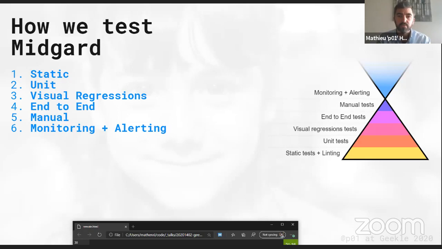Overall, our testing strategy for Midgard goes this way. We have a foundation of static tests, which is using TypeScript and strong typing. We use ESLint and Prettier to make sure that the code is statically correct and that we have strong typing everywhere. And that gives us a very strong foundation as we write the code. Then we have unit tests as usual. And then we move on to more visual things like visual regression tests, component tests and end-to-end tests that really test full scenarios.